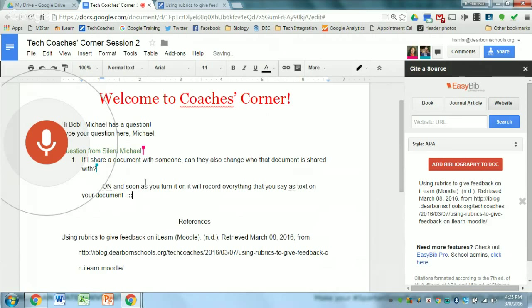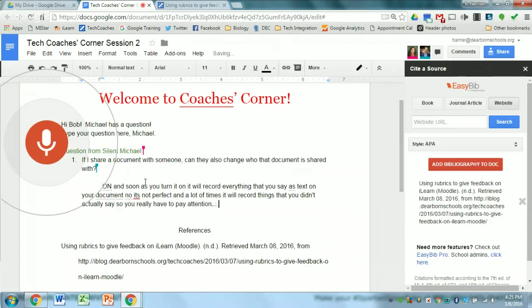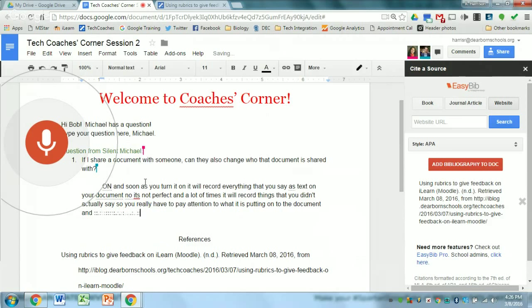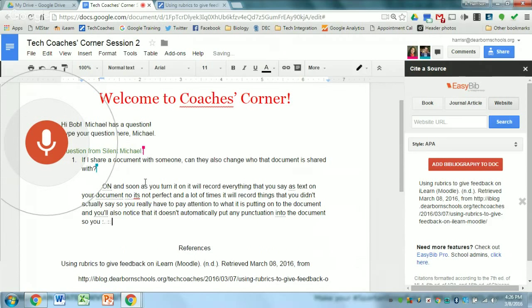Now, it's not perfect, and a lot of times it will record things that you didn't actually say, so you really have to pay attention to what it is putting onto the document. And you'll also notice that it doesn't automatically put any punctuation into the document. So you actually need to speak the punctuation into the document. And this is how you do it.